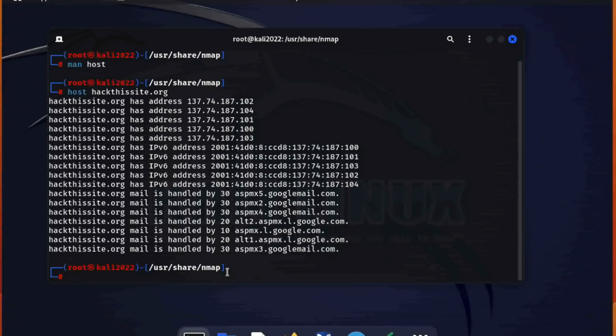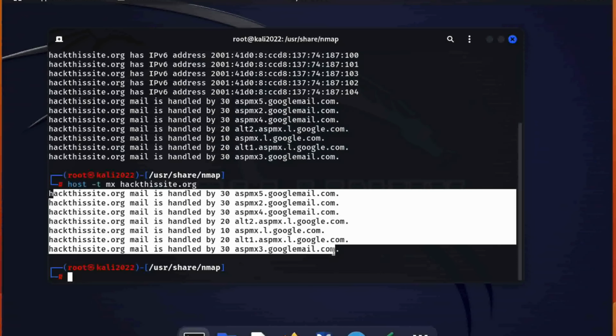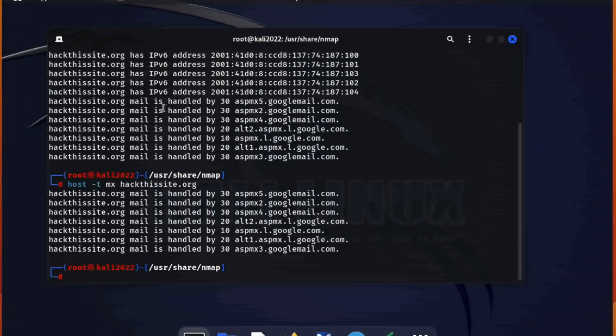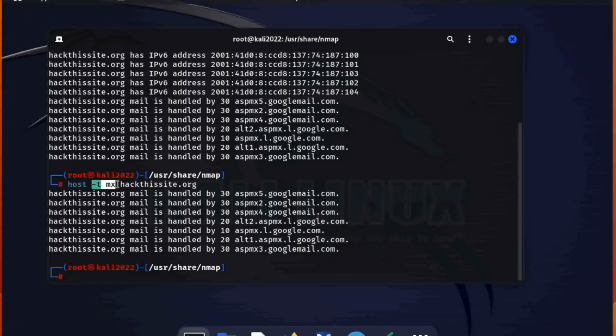Okay, now let's be more specific. So I wanted to display only the MX records. Now, notice this is displaying only the email server information versus the one here. Here we have IPv6 and 4, but it's not displaying them once you tell it -t for the type you want to display. Okay, now let me show you also.